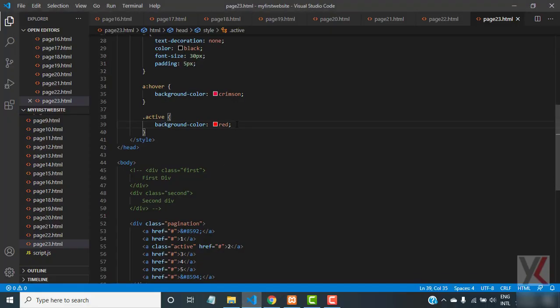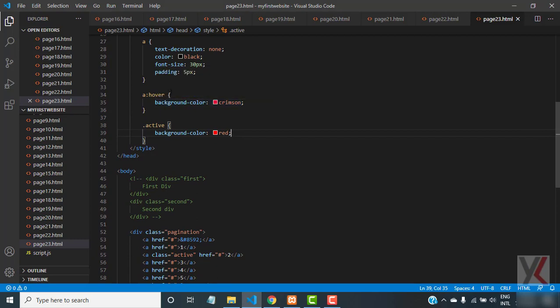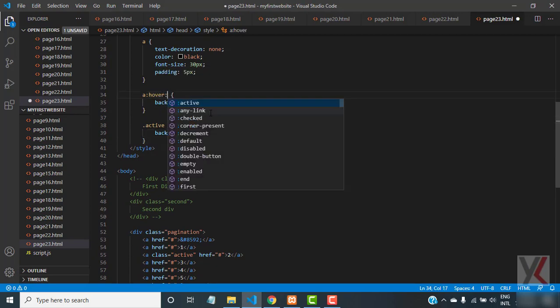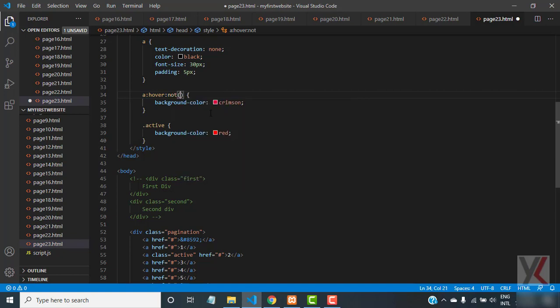So we will remove that color from here. We'll apply a not, and here we will apply the active. Here we have applied that when we are hovering it will not apply to the active class. Now when we save it and refresh it, our hovering effect is not working on this active link.